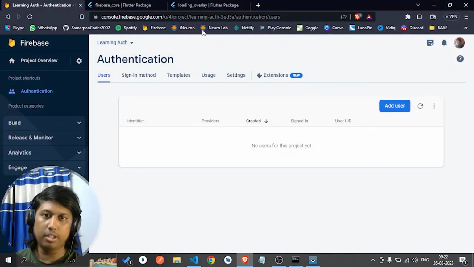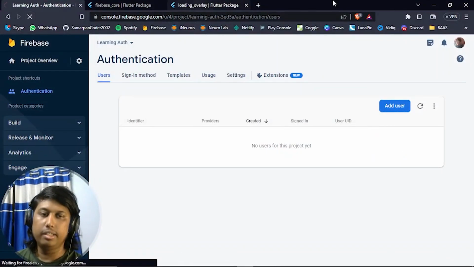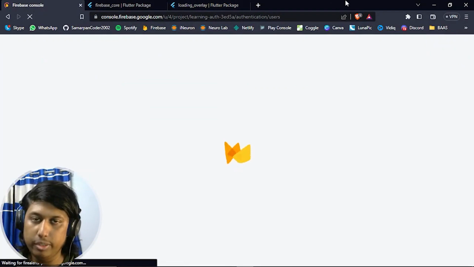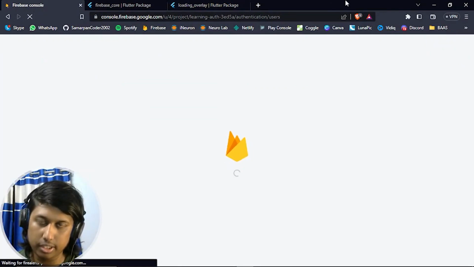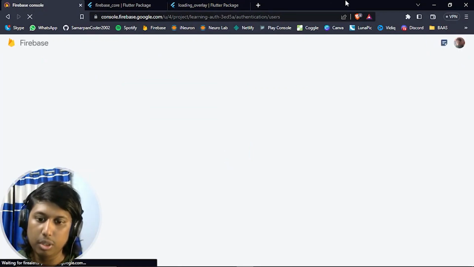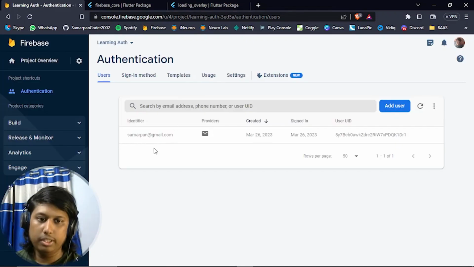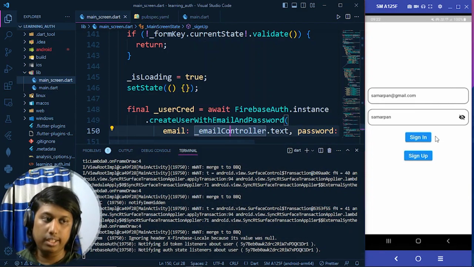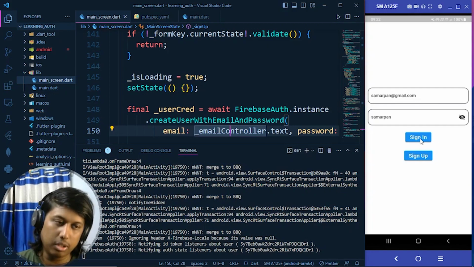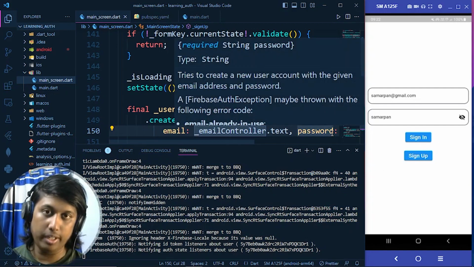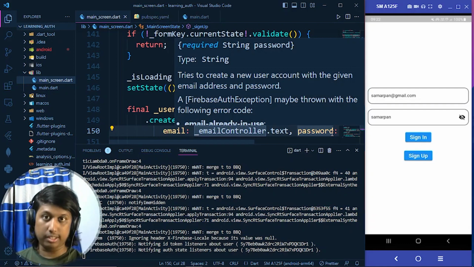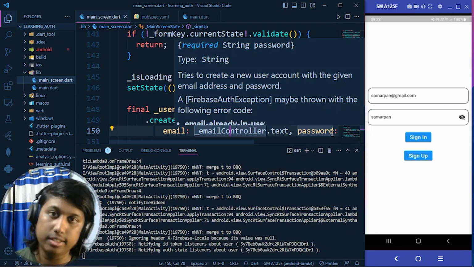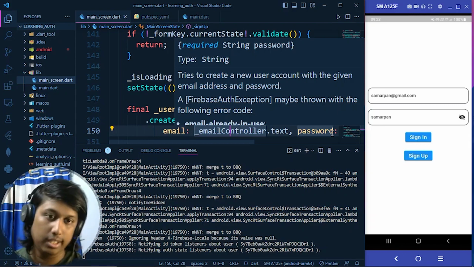Now if I come here and refresh the authentication screen, you will see that the user we created, samarpan@gmail.com, is shown here. Okay, now we have to sign in with that user, because we made a profile with the sign up. Now it's time for the sign in, because when you go to a website, after the sign up you have to sign in to access the website further.